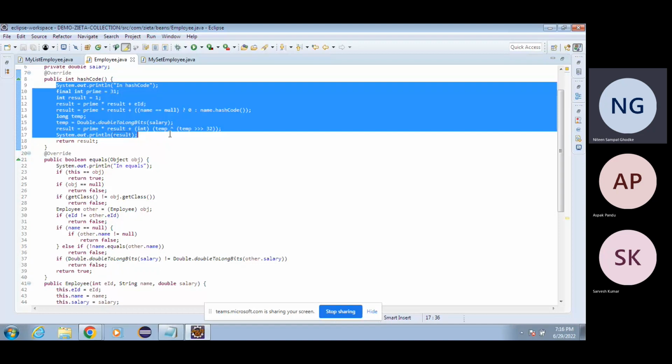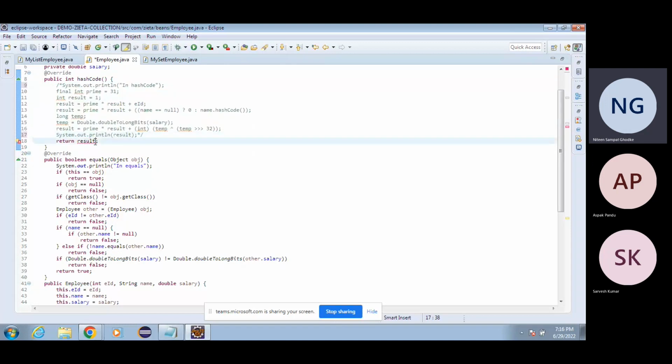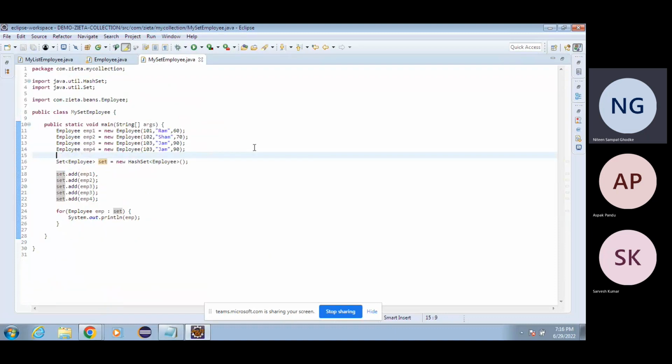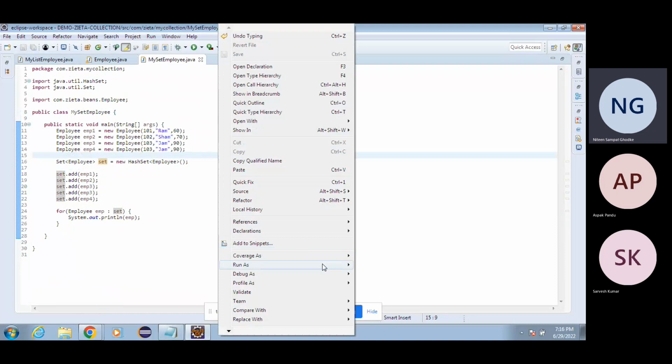So rather than writing like this, I am just putting this into a comment, and I am just returning the employee ID. See what I'm writing: employee ID over here. So every time the employee ID will be considered as the hash code. I'm just trying to put this, and you can see here, I just try to run this.